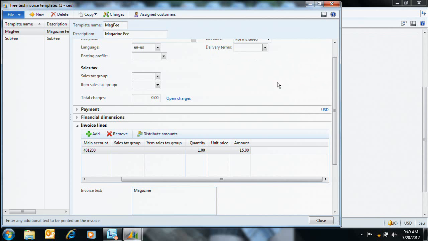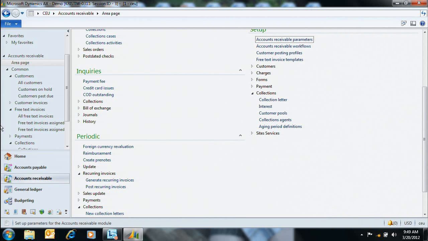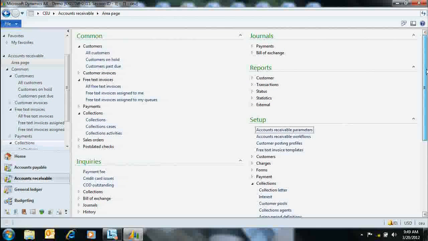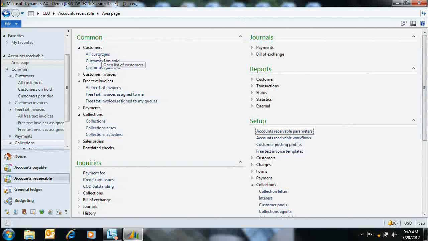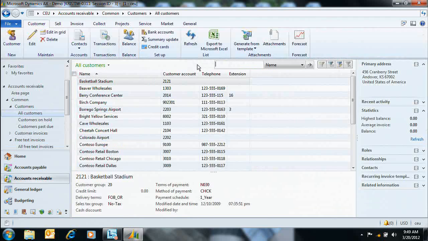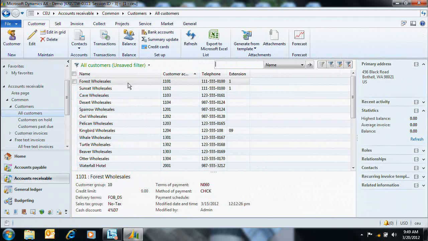All right, so we are done with our template. The next step is to assign it to our customer. So from here, I'm going to go to the customer list page. And let's just sort on the customer account because I'm going to add it to Forest Wholesales.